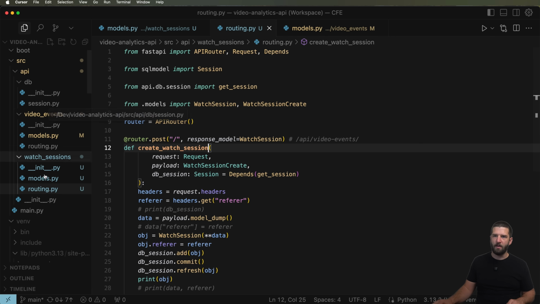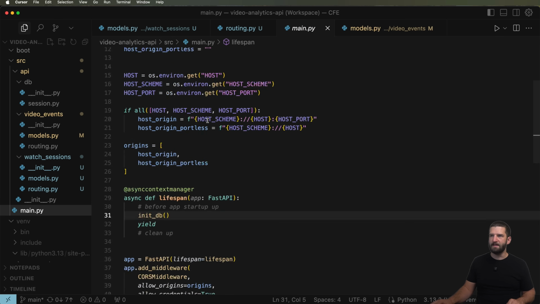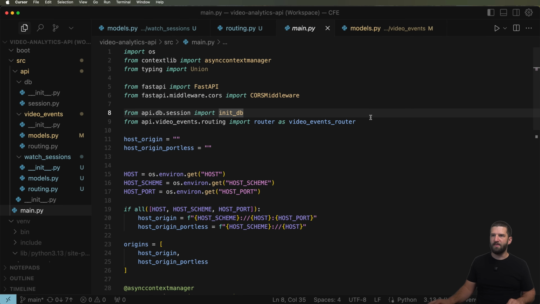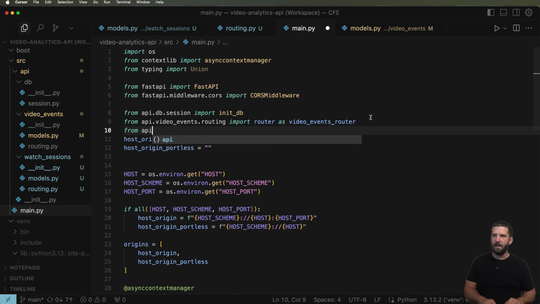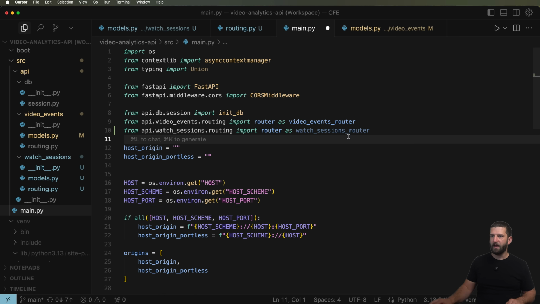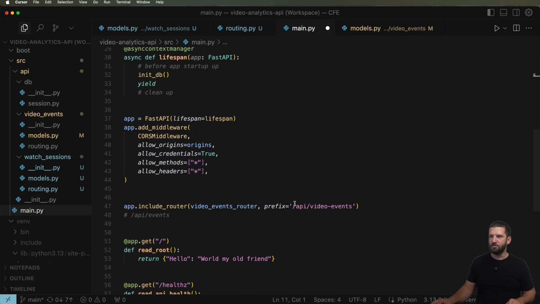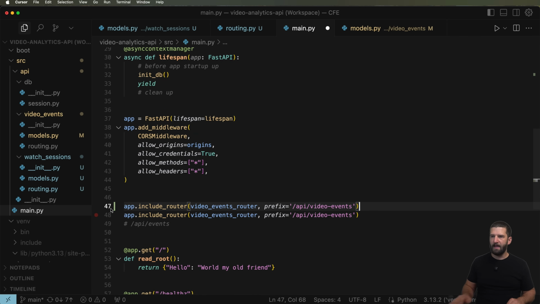So we've got our routing up. Next thing to do is go into our main.py, and then we'll go ahead and bring that one in. So from api.watchSessions.routing, we're going to import router as the watch sessions router. And then we'll go ahead and add this into our routing down here. And this time I'll go ahead and call this maybe watch sessions, and we will reorganize it.